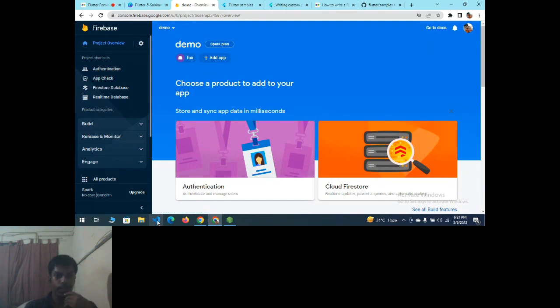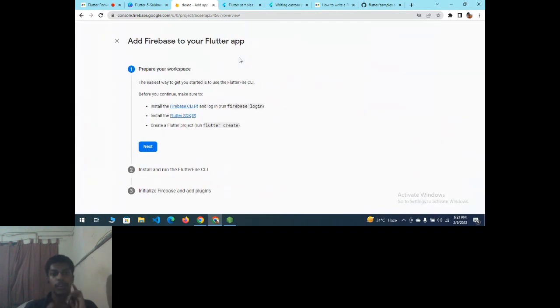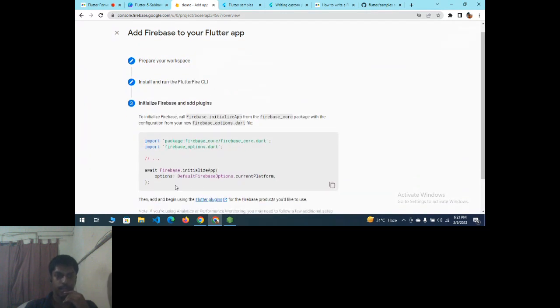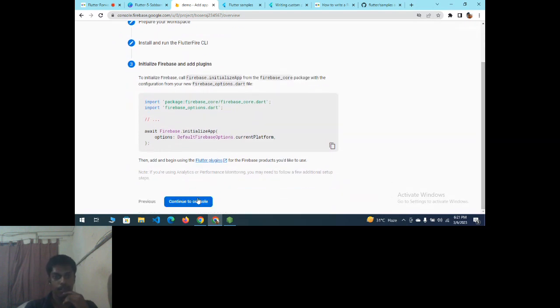First of all, you have to add an app here. When you add an app, it will ask you to choose a platform: Apple, Android, Web, Unity, and Flutter. Our platform is Flutter, right? When you click on Flutter, these are the steps: you have to log into the CLI, install the Flutter SDK, create a project, and run these particular commands, and then you have to go to the console.